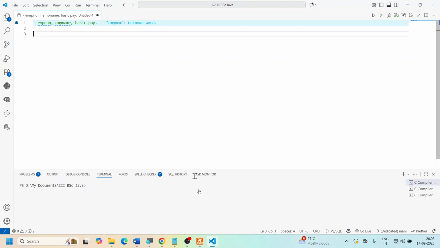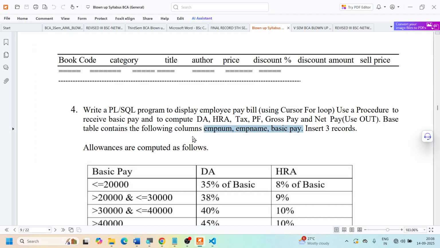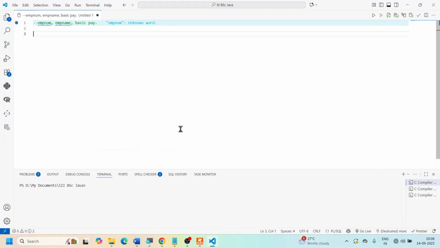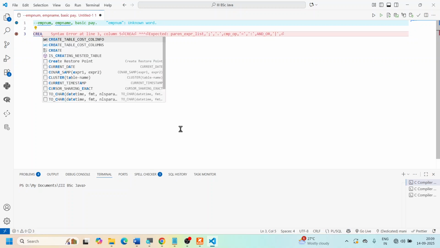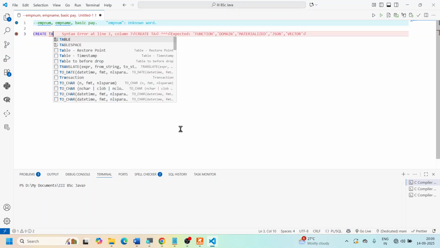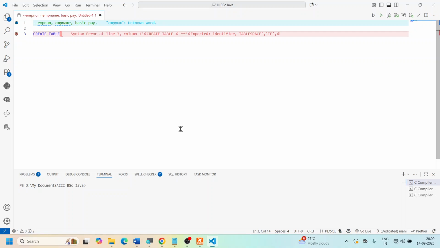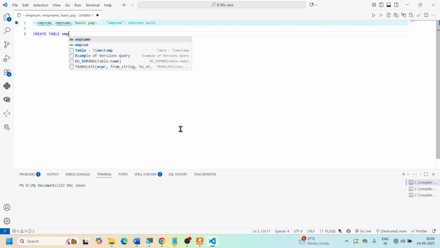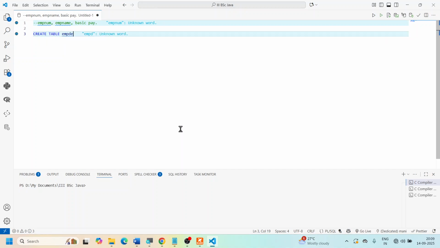Did they give any details there? What is the name of the table? They have not given the name of the table. So I'm going to say employee details for that. So let's create a table called, let's say, EMP details.